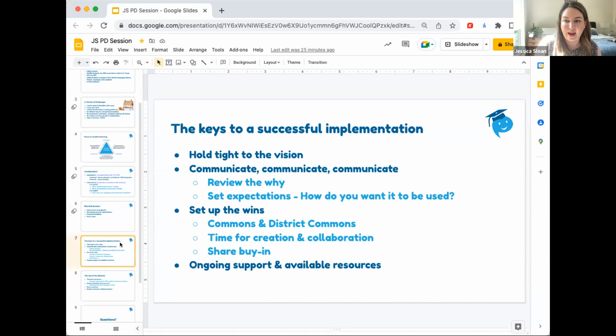And for those more apprehensive teachers that you have, if you can set them up for success right off the bat, you're going to have a much easier time bringing them over to the other side. I spoke a little bit about this before in terms of common assessments. All of those have been created and are accessible in Richardson's District Commons.